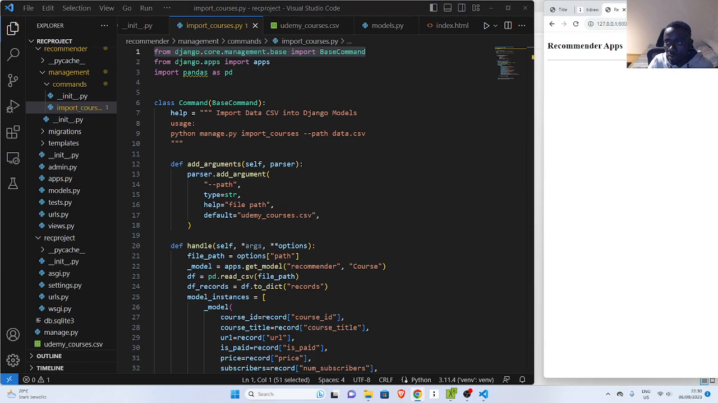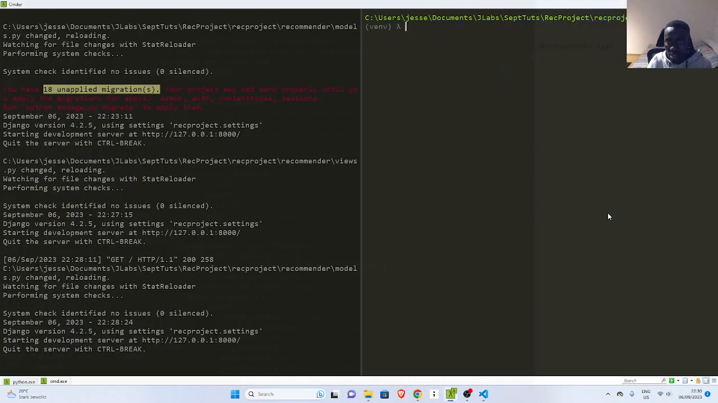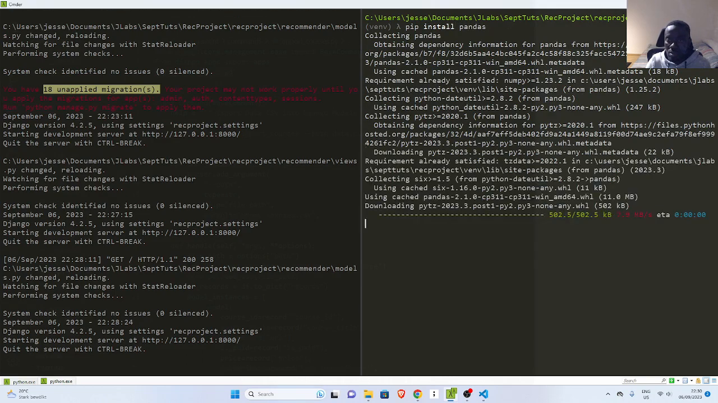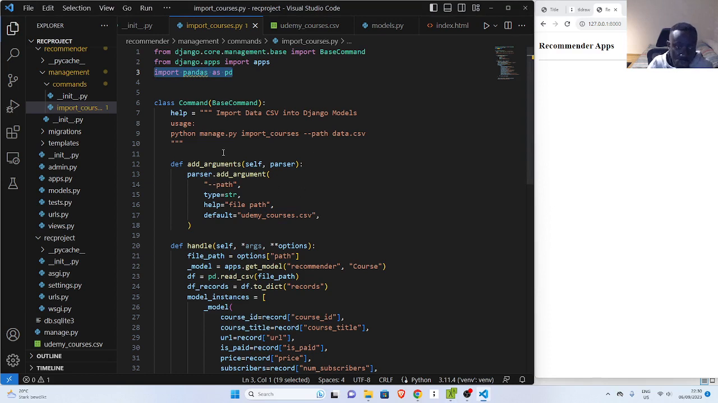That's what you are using it for, right? And then we have pandas, which is going to be used to load our CSV file. So we have to go back to our location here and install pandas. So pip install pandas, because we don't have pandas. Yeah, and then we use pandas to load our CSV file, right? And then we will run.